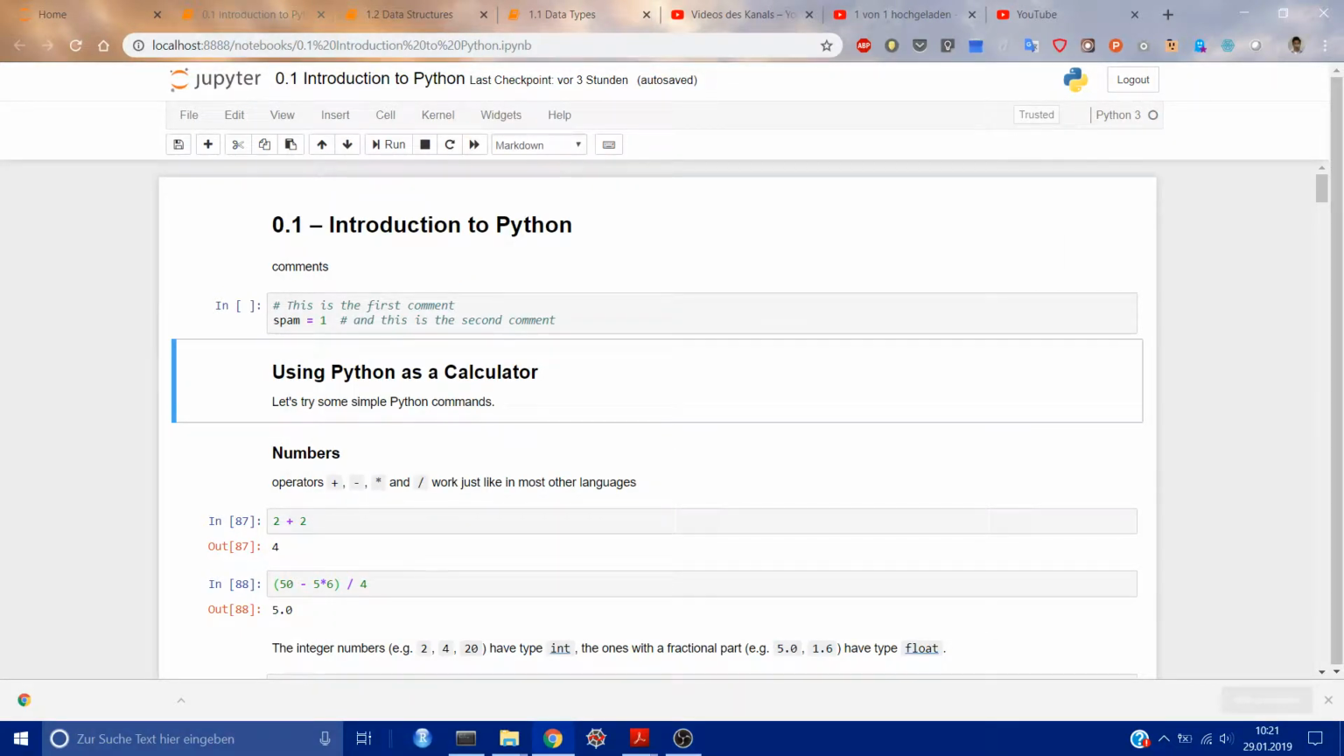Hello everybody, welcome to my Python tutorial Machine Learning for Beginners. And at the very beginning I would like to give a brief introduction to the Python syntax and programming language, and let's just start. So first of all, comments.